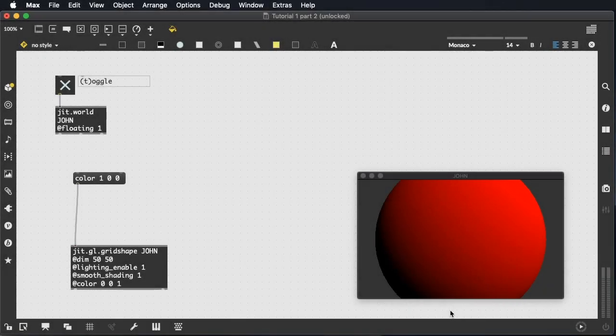Hey everybody, so here is tutorial 1 part 2 where we're going to look at some more messages to the jit.gl.gridshape object, and these are also things that you can type in as attributes if you use the @ sign. And we're going to look at creating compositions using multiple objects. When I say composition, I just mean an arrangement or a design of objects using multiple jit.gl.gridshape objects, and we'll look at some strategies to change those arrangements within the patch.